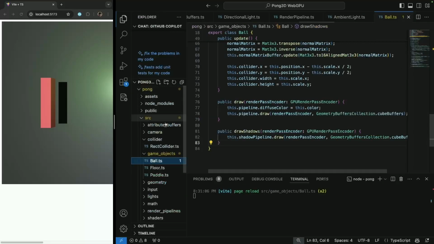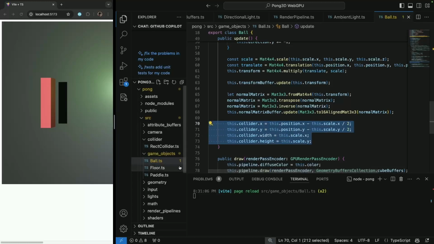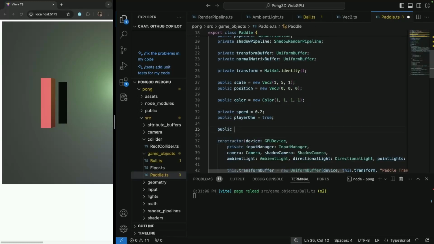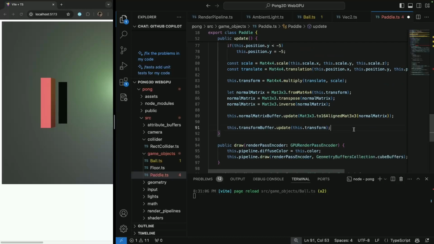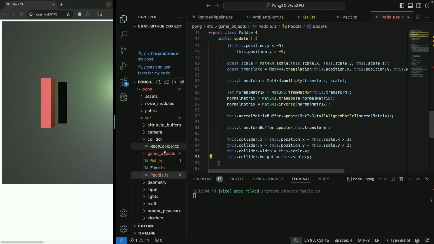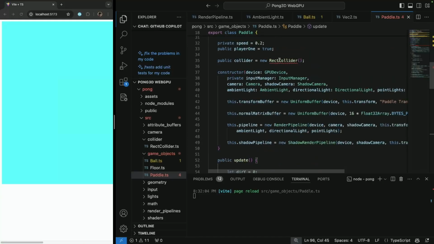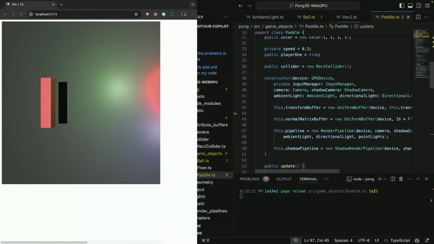So let's just go to our pedal as well. I'm just going to copy paste this because I'm very lazy. So we're going to say public collider is new rect collider, then in update we can do that somewhere at the bottom. It's really not super important. And now something is breaking here because I need to export it here. Okay, now it works. Cool.